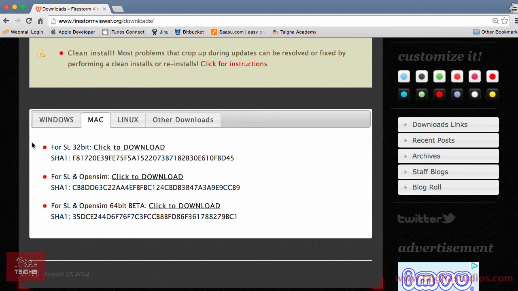So there are also 3 different downloads available for each platform. You'll see here we've got for SL, which stands for Second Life, 32-bit. We have for SL and OpenSim, click to download, and SL and OpenSim 64-bit beta, which is the one that I'm actually using. Feel free to use either of the last 2, whether you're on Windows, Linux or Mac. So click on one of these to download it, save it where you prefer, and then install.